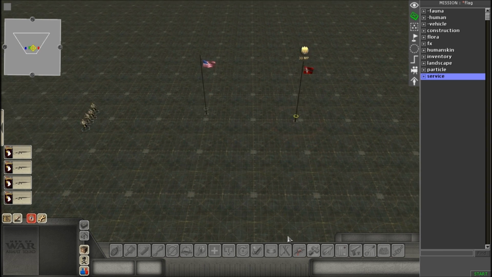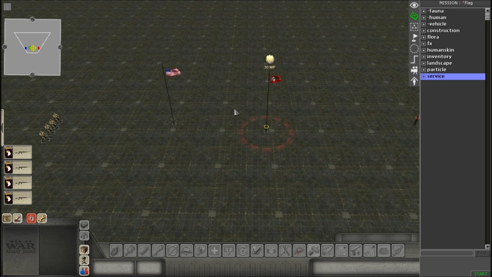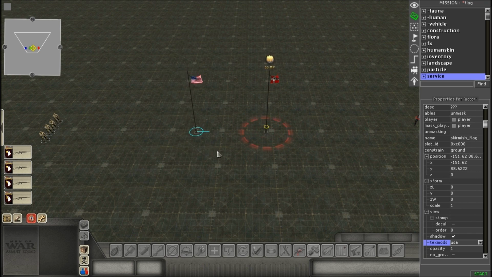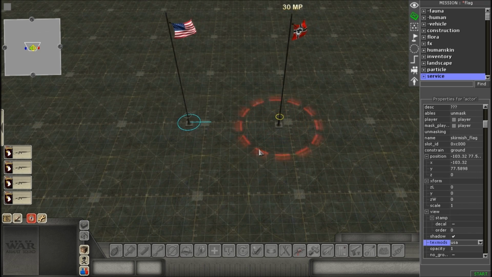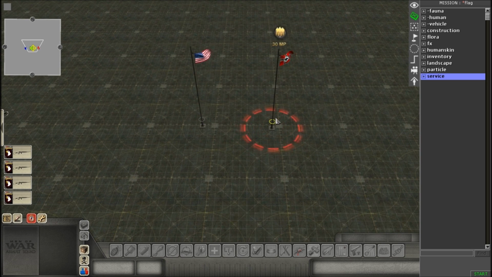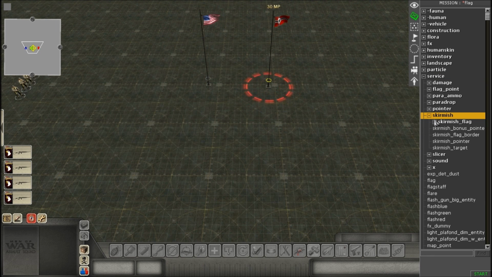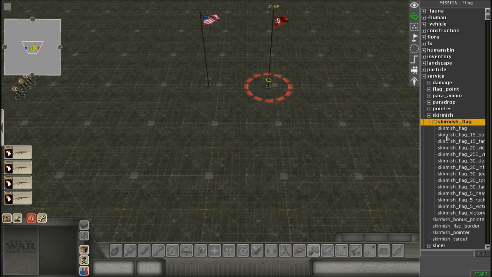Okay, so now for capturing flags, I believe infantry are the only ones who can capture, and vehicles and tanks cannot. I'm not exactly sure. I have not tested that, so you can test that if you want. I believe only infantry can capture these flags. Okay, so you need two teams. I used player 0 as my team and player 1 as the enemy.